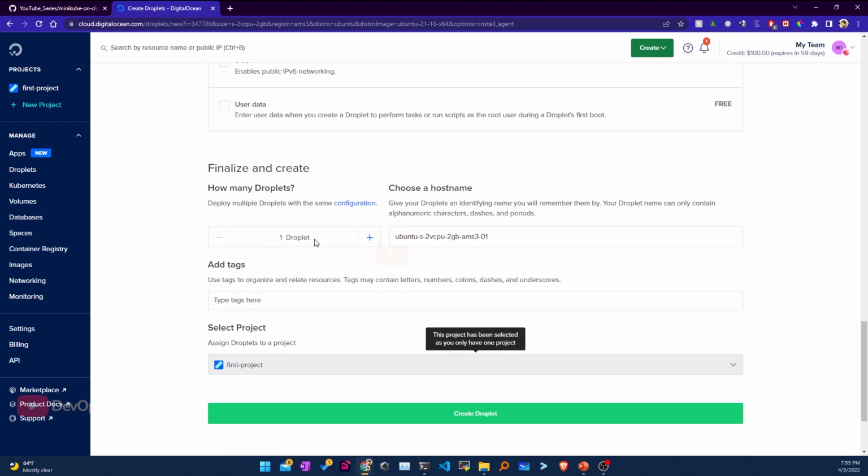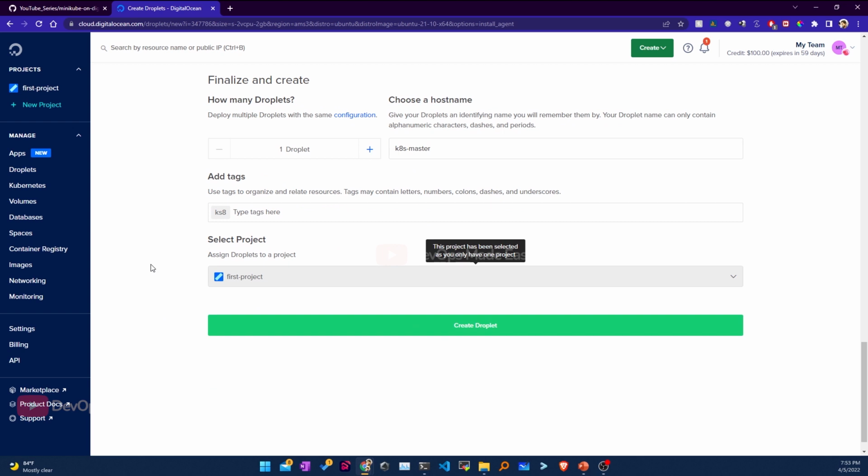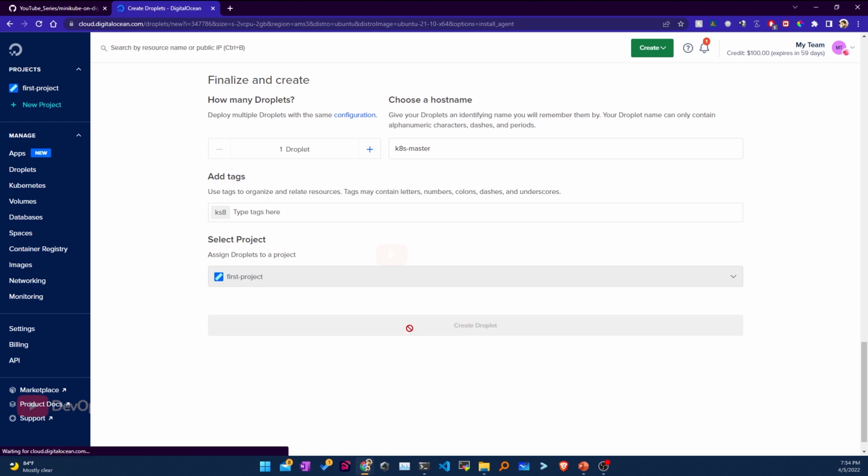Now select how many instances you need. I need only one Droplet because this is a single node cluster. As the hostname, I'm going to use k8_master. For tags, you can give any tag; I'm using k8 as the tag. Every Droplet belongs to a project. When you're first creating one, this is the project name that will be assigned, and you can also modify it in this option. Now I'll go ahead and create the Droplet.